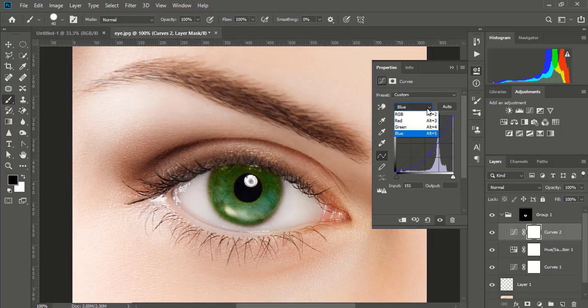I click the green. Just this. And red. I'm going to increase red a little bit. And RGB. And increase some RGB here. And blue. And this. It's nice.